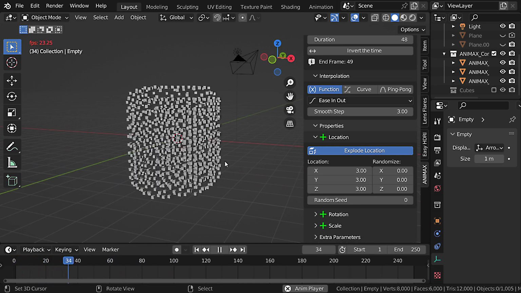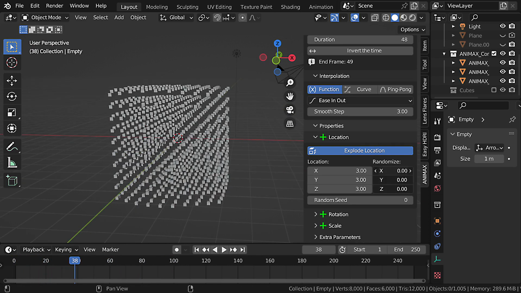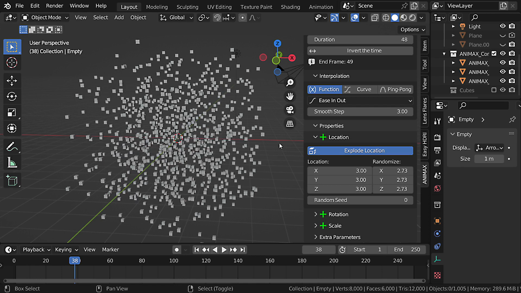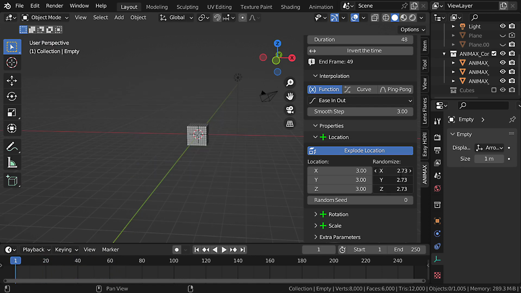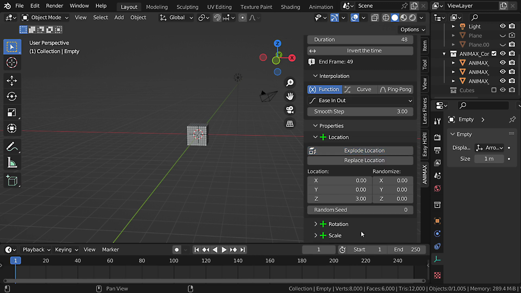It's also possible to randomize the location using the randomize parameters. And you can use the random seed parameter to change the randomization pattern. If you have multiple effects, the behavior by default is to add the location value to the location of the previous effect. But if you enable replace location, the previous location will be replaced by this location. And the green plus icon changes to this orange icon. So you need to keep an eye on the icon to know if the effect is additive or not.